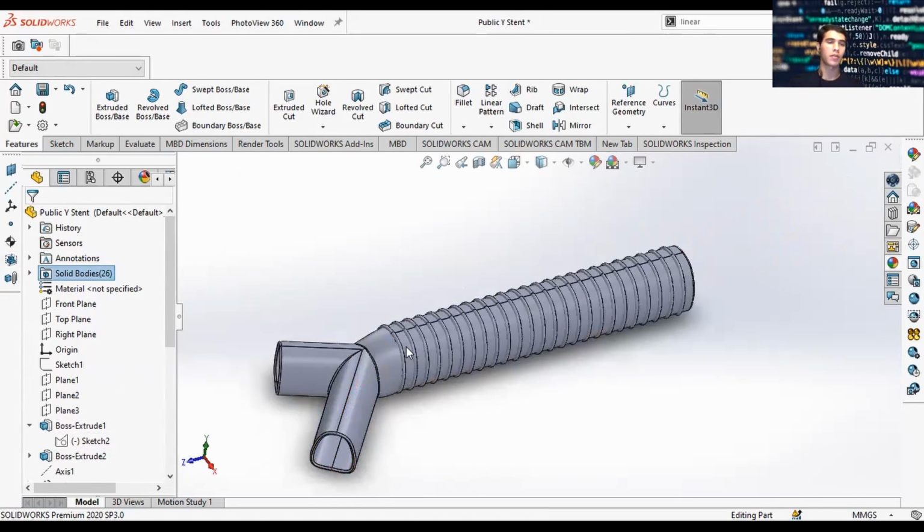So this is a stent so far. Now, what we want to do is actually make this right, with material properties.